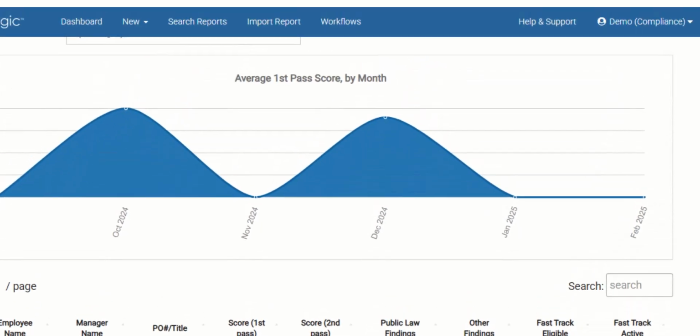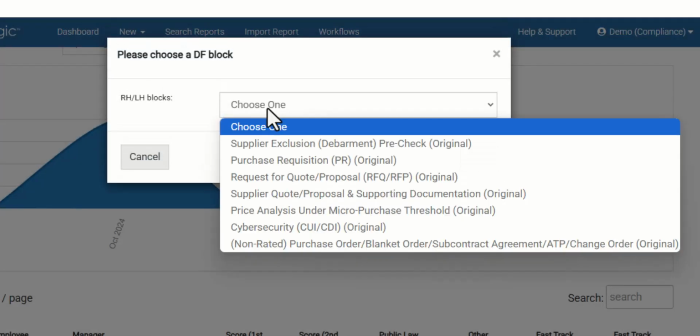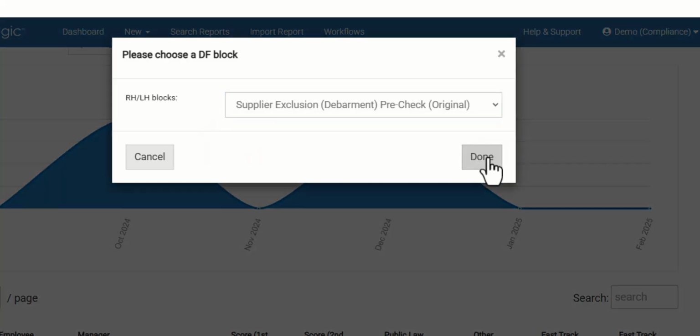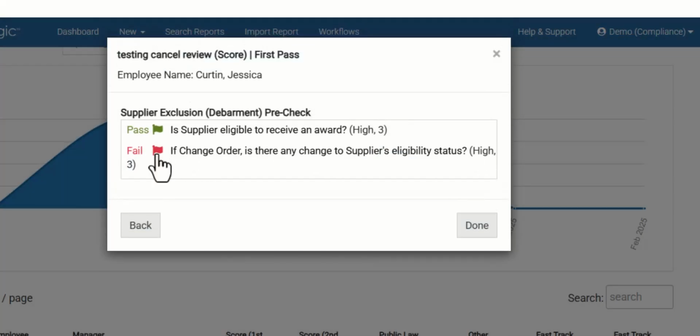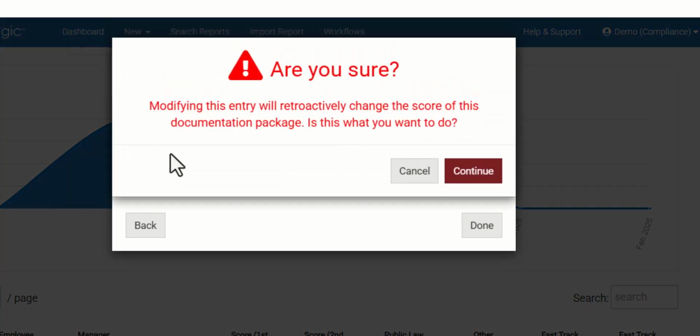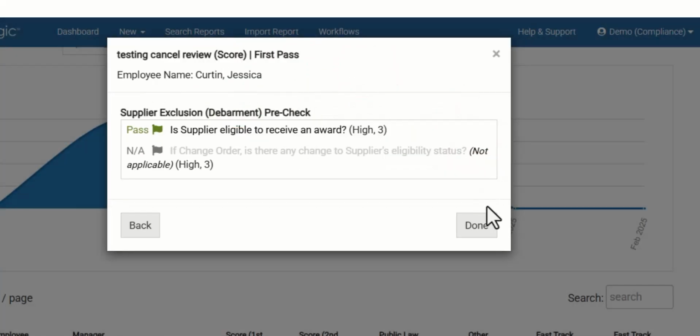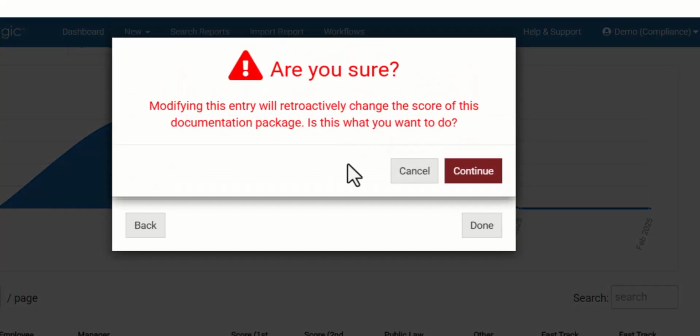You will see a pop-up appear with a drop-down list that contains all of the right-hand blocks that were flagged. Choose the right-hand block that you wish to change and you will be presented with all of the scored flags for this block. Clicking a flag allows you to change it between the various score states, which are NA, unscored, pass, and fail. You may need to click the flag multiple times to get the status you want.